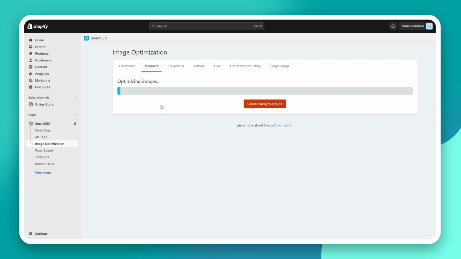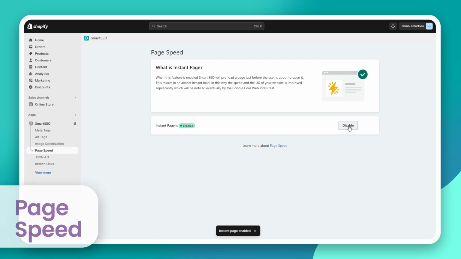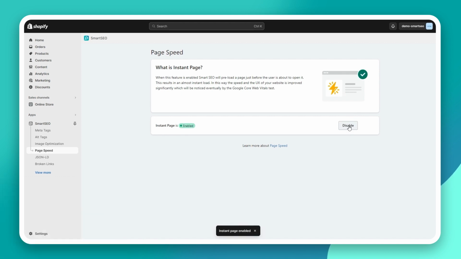While we wait for our product images to be optimized, let's head over to Page Speed. Here, all you need to do is click the Enable button. When Page Speed is enabled, Smart SEO will preload your pages in the background before they are actually requested. This results in a much faster page load and a much better user experience.